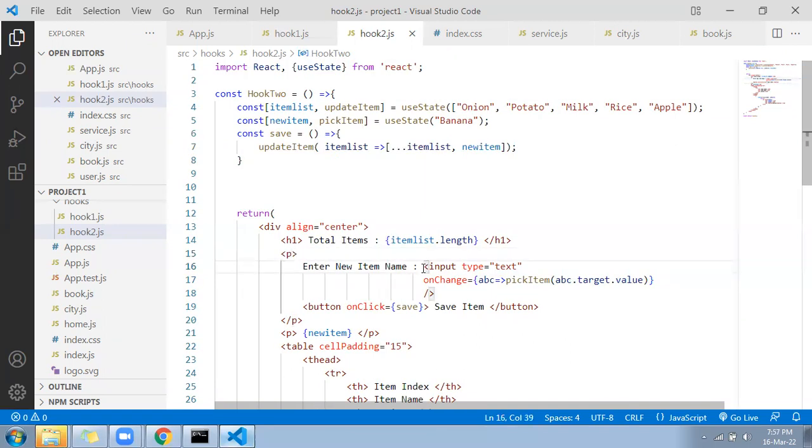Is there any on key up function in React? Try on key up instead of on change. Try it, then check if it works, and let me know. Okay, sir. Thank you, sir.